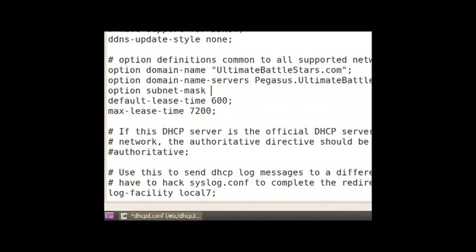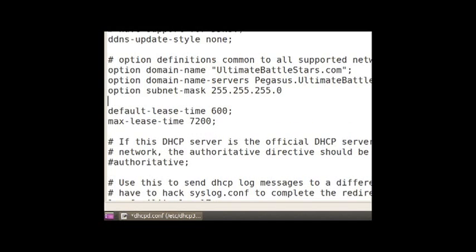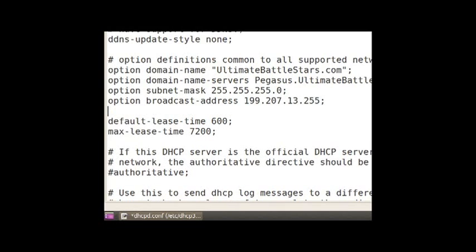And it's a Class C IP version 4 address, so 255.255.255.0 for the subnet mask. The next thing I want to do is the broadcast address. The syntax is a little bit different than on the client side, but option broadcast-address, essentially we're supplying the same information. 199.207.13.255, all bits on. And I almost forgot, these options terminate or end with semicolons, unlike their client-side counterparts. So that was the broadcast address.